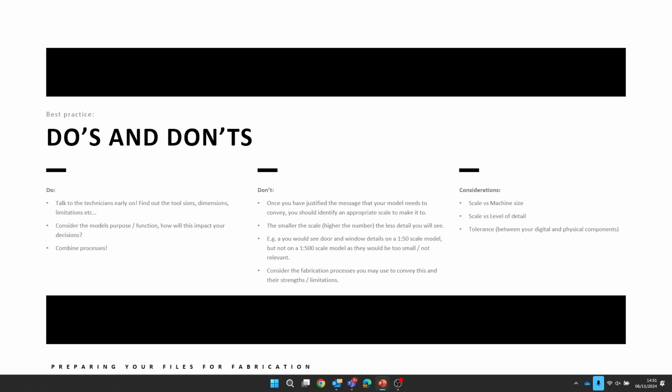So again, a number of things there. Considerations: scale versus machine size, scale versus level of detail. And then the other thing we haven't spoken about is tolerance. Does anyone know what tolerance is? Thickness of the nozzle, for example. Yeah, exactly. So for instance, the thickness of the nozzle could be the width of the beam of light from the laser cutter. Essentially, what is the difference between your digital file and what you get in the end?